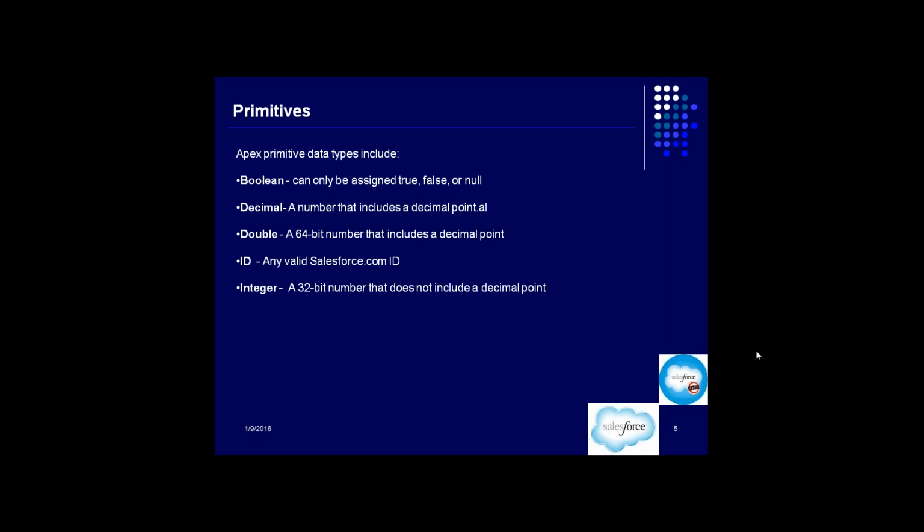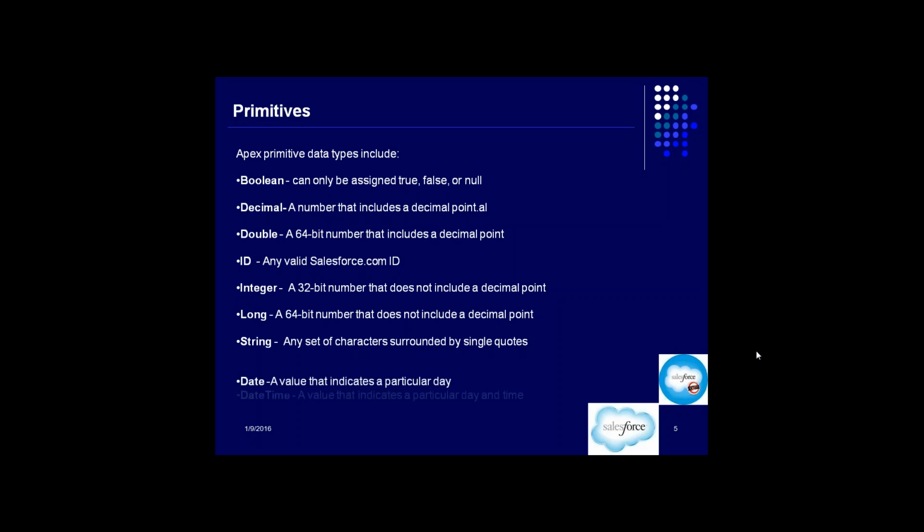Integer, a 32-bit number that does not include a decimal point. Long, a 64-bit number that does not include a decimal point. String, any set of characters surrounded by single quotes. So string is any set of characters which is surrounded by single quotes. Date, we know, date time we know, time we know, right? So these are the primitive data types. So if you are dealing with a single value, you'll have to define whether your value is a string or an integer or it's the ID of a record, or it's a boolean which can hold only true or false.